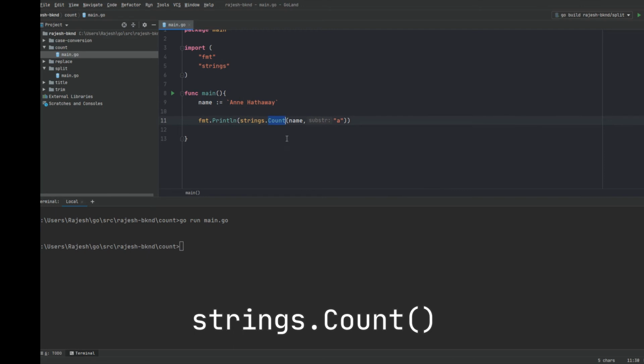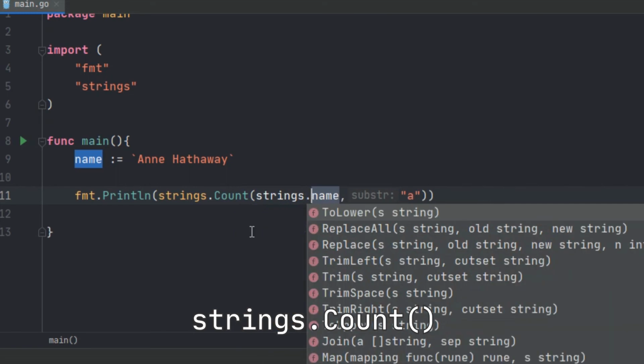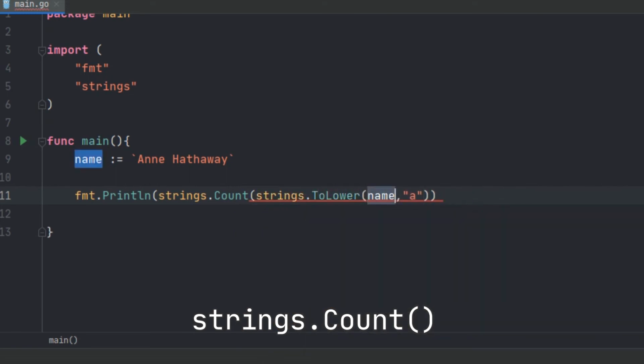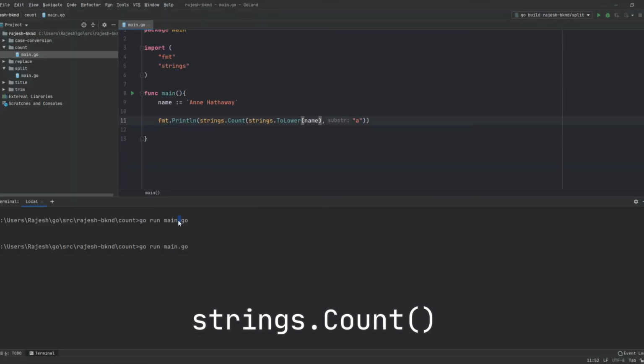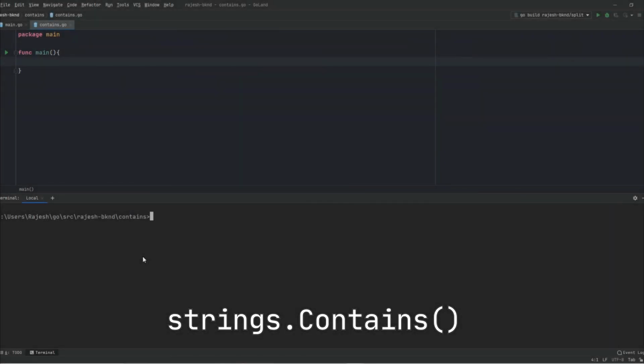If we want our count operation to be case insensitive, then first we have to convert the given string to lowercase or uppercase, that's your choice. Here I am going to convert the given string to lowercase. strings.ToLower, T caps and L caps. That's it. Now again run our code. Okay, fine. Now we have an output as 4.